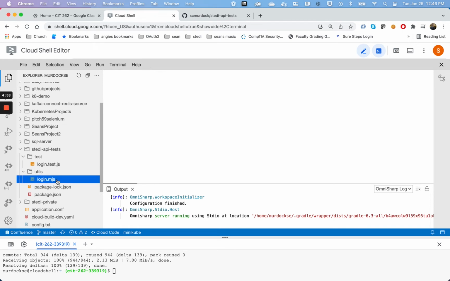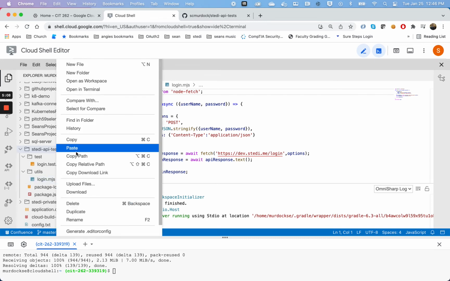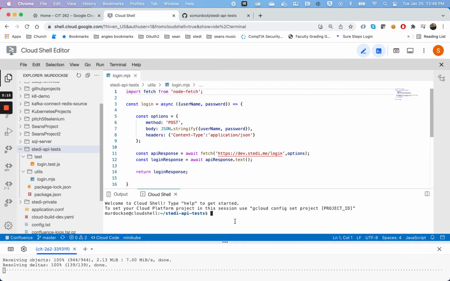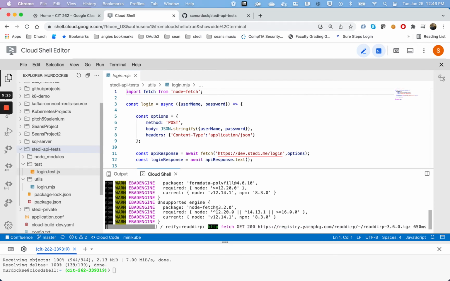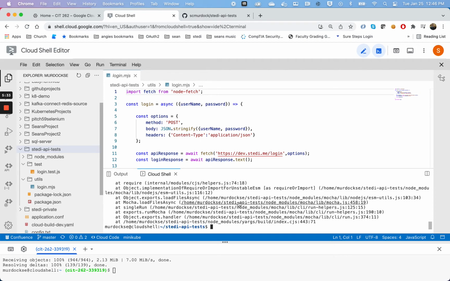Now I'm going to look at my login.mjs. Okay, it's all there. So I'm going to try to run this project. So I'm going to right-click Steady API Test and say Open in Terminal. And notice I've got another terminal here. So I'm going to say npm install. That will download my libraries. You notice my node_modules folder is not here yet. When I say npm install, it creates the node_modules folder. Now I can say npm run what? Test. That will run my tests.